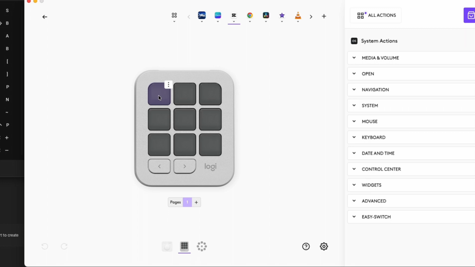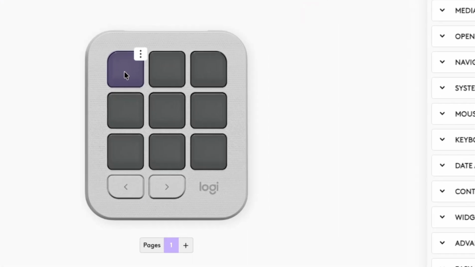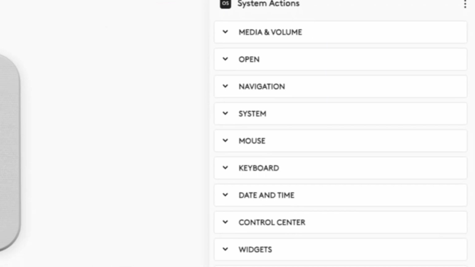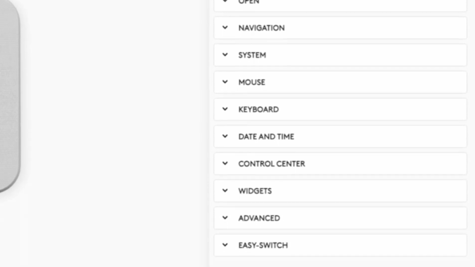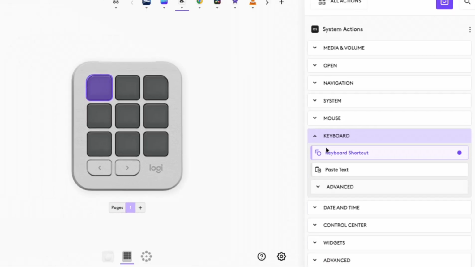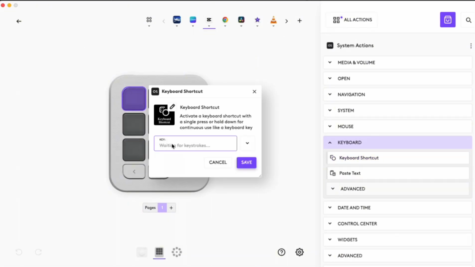To assign a shortcut, click on the key you want to map. In this case, it's the first key of the first page. And once selected, head over to the System Actions panel on the right-hand side. You can see there are many options for how you can customize your keys, but in this case, we need to assign a keyboard shortcut. Select this option and you'll see a pop-up appear on the screen. Here you can type in the key you want to assign. Be sure to label your keys in this step to help you later on.